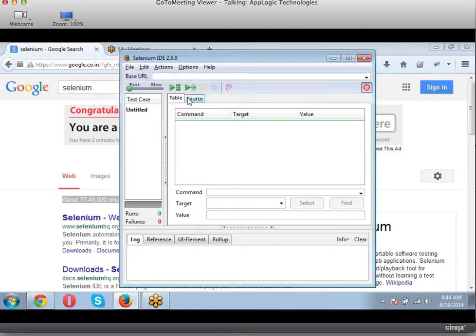Now, next comes your table and source tabs. These are the tabs which help you in writing commands, which are the backbone for your IDE tool. Okay. Now, what are commands here? Commands are nothing but the actions that you want to perform on a web page. So if you want to open a web page, there is an open command. If you want to type something on an object inside a web page, there is a type command. Likewise, your actions that you want to perform are written or designed in the format of commands here.